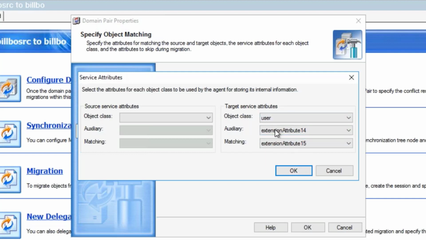So for user objects, say, when we migrate something from the source, we stamp in 14 and 15. 14 is developer's kitchen kind of stuff. We really don't care what it is. It's just information that they use. 15 is the object GUID of the source user. So that's how you can confirm that you have a good match or a bad match.